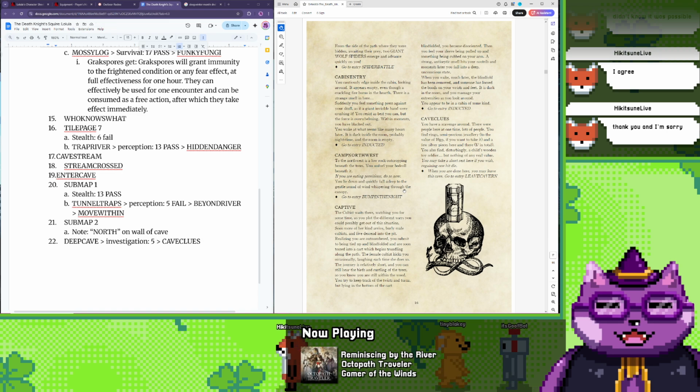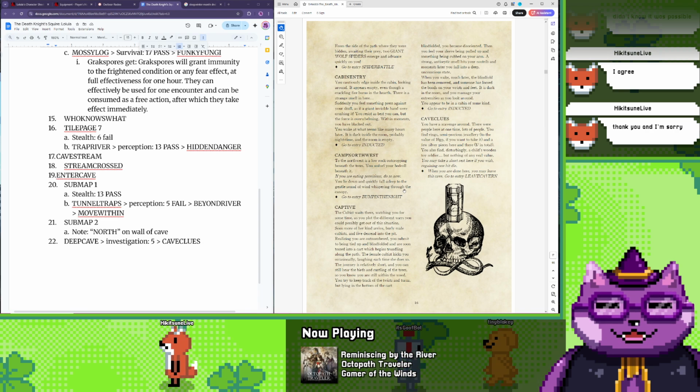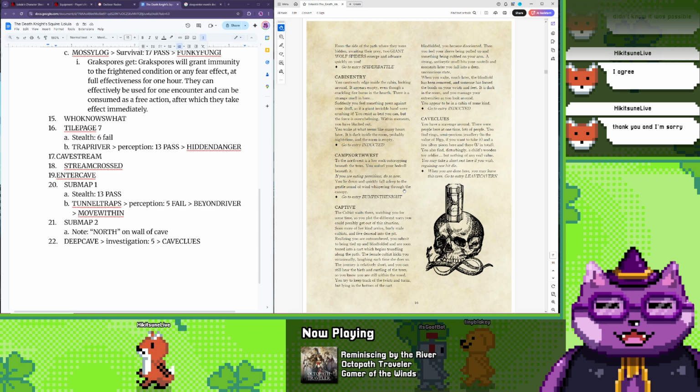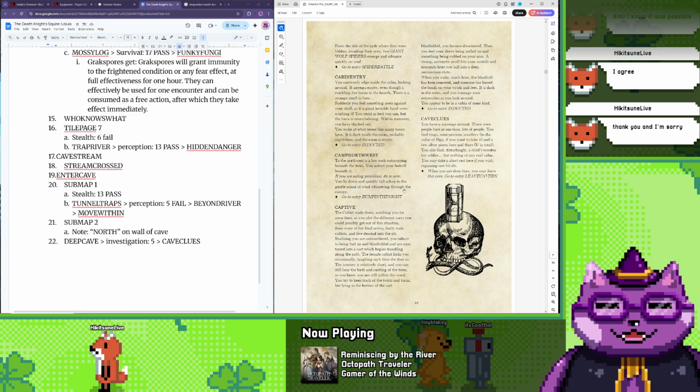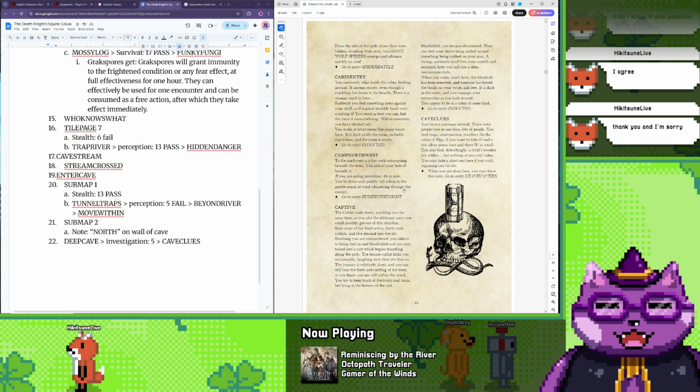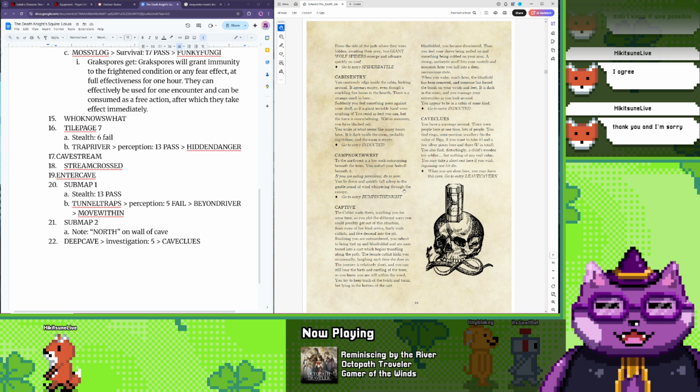You scavenge around. There were people here at one time. Lots of people. You find rings, semi-precious jewelry to the value of 10 GP if you want to take it, and a few silver pieces here and there, 17 in total. You also find, disturbingly, a child's wooden toy soldier, but nothing of any real value. You may take a short rest here if you wish, regaining 1 hit die. When you're done here, you may leave this cave.